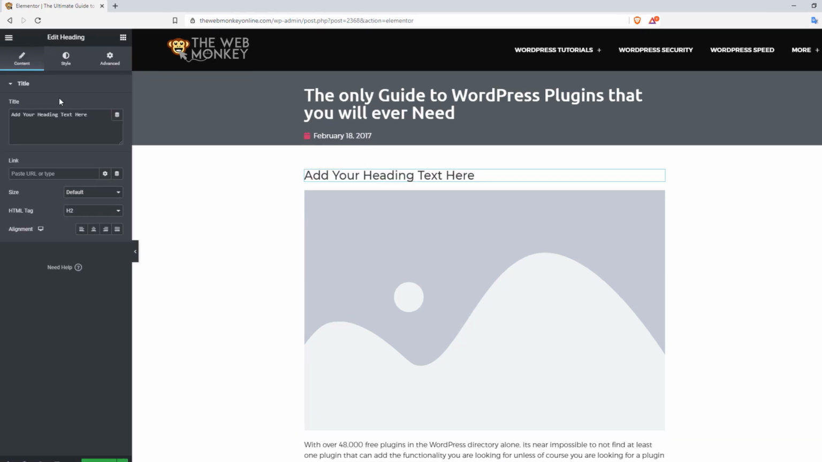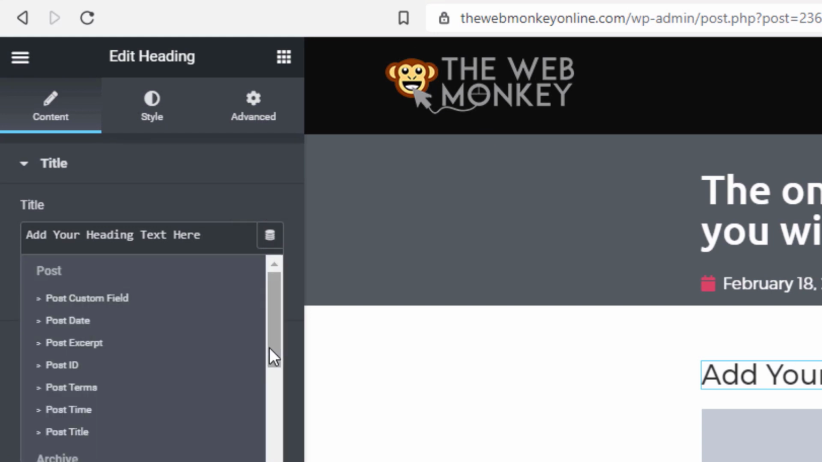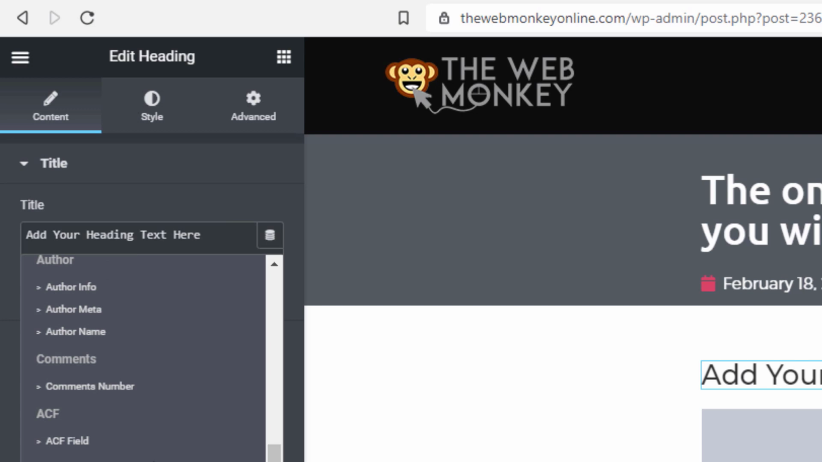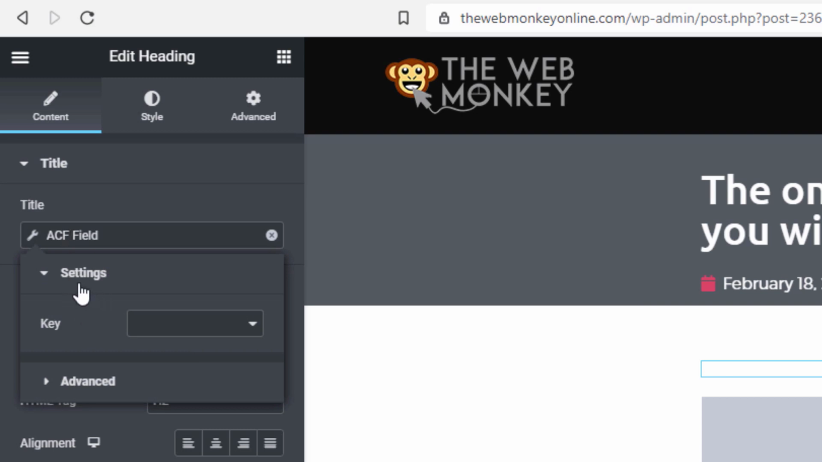And okay, so now let's edit the heading element. Right here where you have title, I'm going to click on dynamic tags. And right there, I'm going to come over here. You will now see the ACF field. I'll click in there. And now in here again, I'll click inside. You'll have settings key. And then under key, I will now choose time to read.